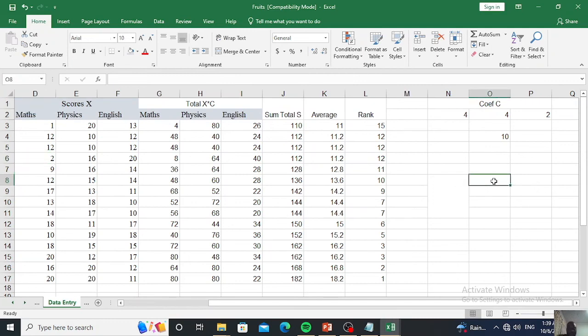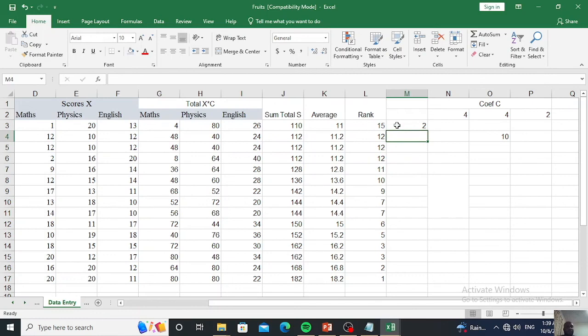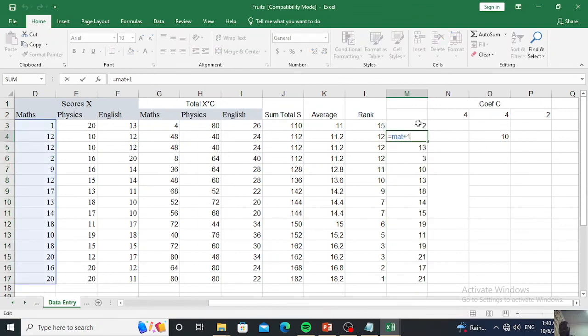Cool. Whenever you forget the name you gave to your range, you can come here and click, and you will get to see the names of the ranges here. If I double click on mat, I see all the range that I named mat. You can perform a single calculation like equal to mat plus 1, which you get 2 corresponding for this, and you can actually drag through to get the rest of the result.